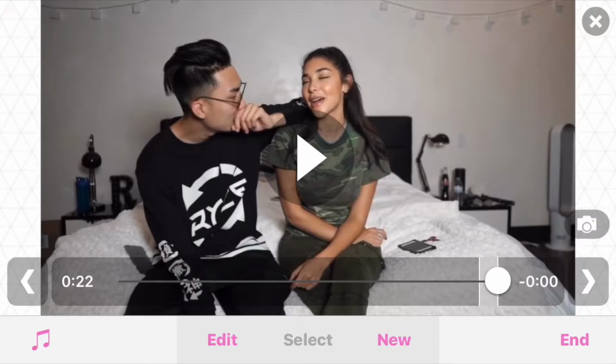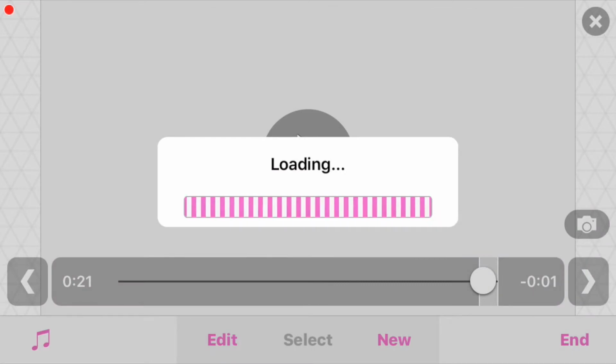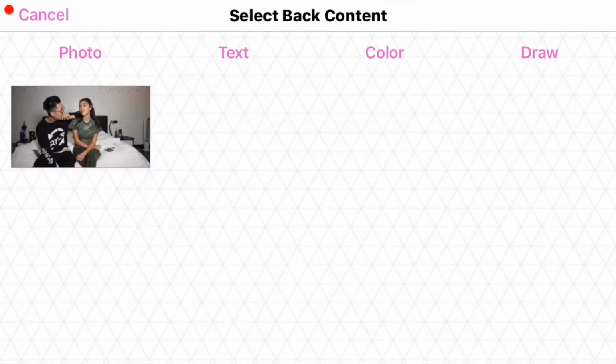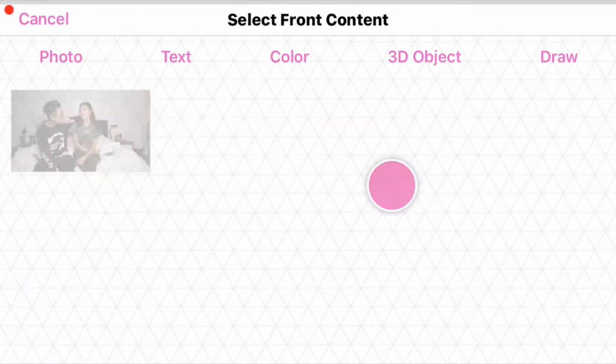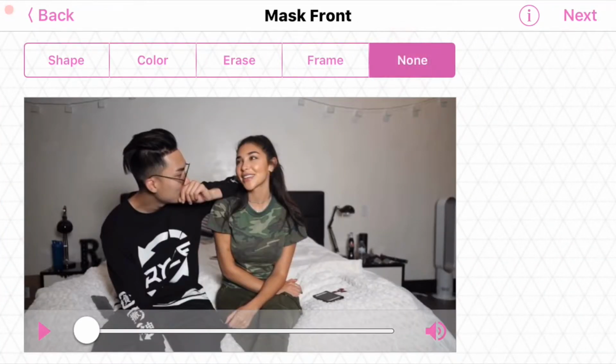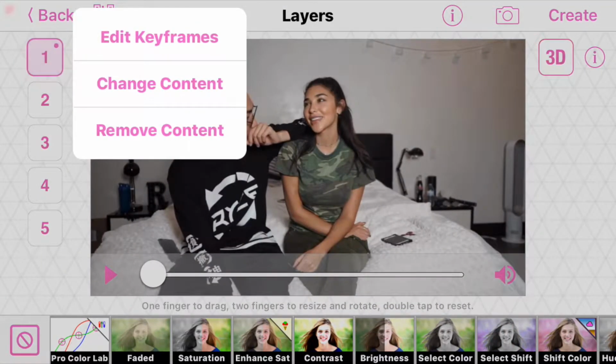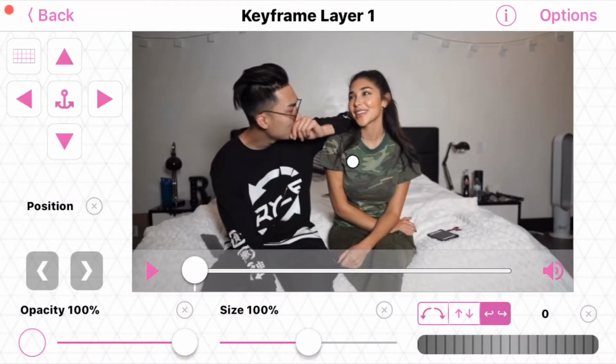Now that I've got the first clip of this section in, what I want to do is press new, multi-layer clip, back. I'm going to set the back as this and the front as this as well. You press next and just leave this on none. Here, you can't do this or the transitions without the certain pack. Once again, if you want to know what the pack is, I'll have to look for it.